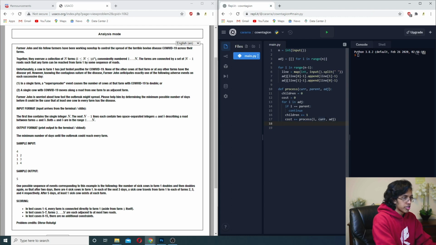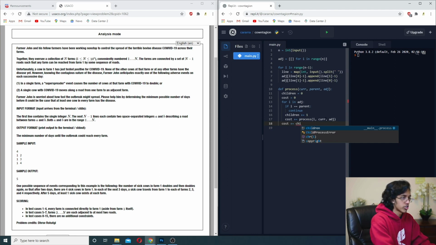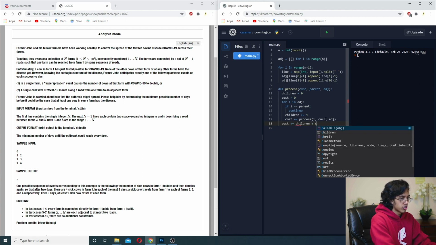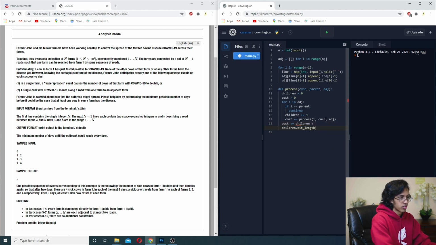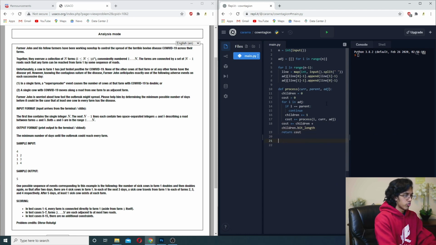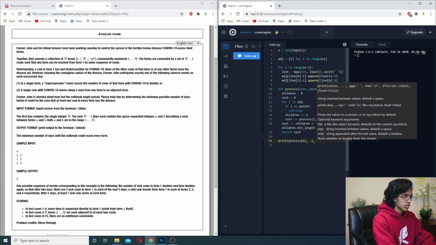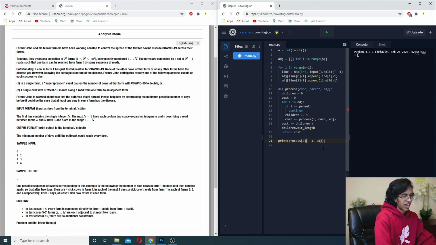So essentially we just do cost plus equals children, because you had to send a cow to each child and it takes 1 day to send a cow to each child. And then we also had to add plus children dot bit length. Okay. And then we return cost. Very nice. And then at the very end we just print process 1, or process 0, -1, and our ads list. I don't know why I did that. Okay, there we go. That's what we want to do.